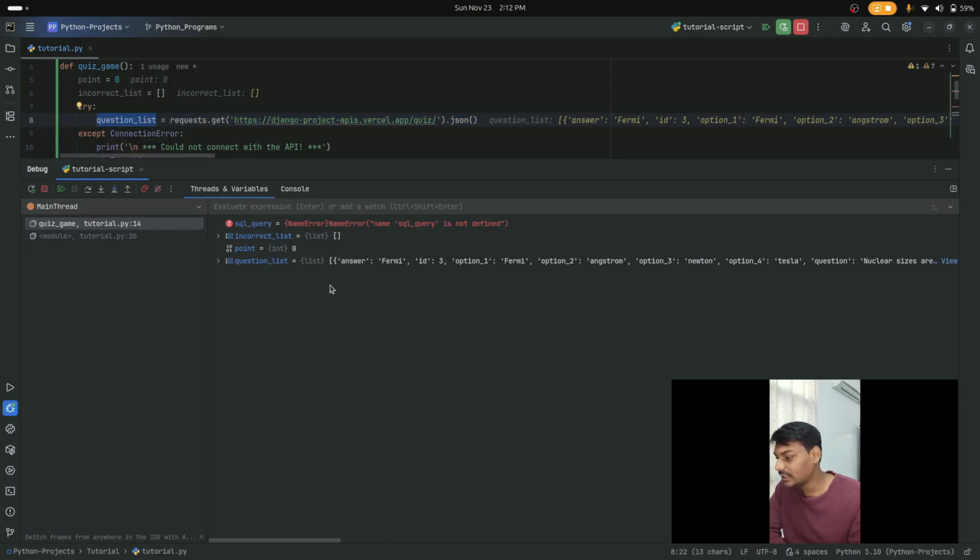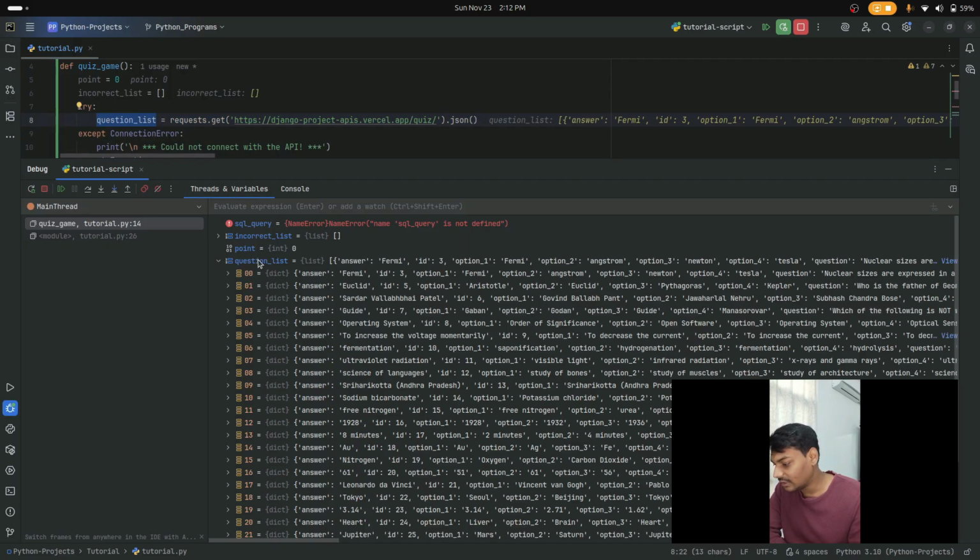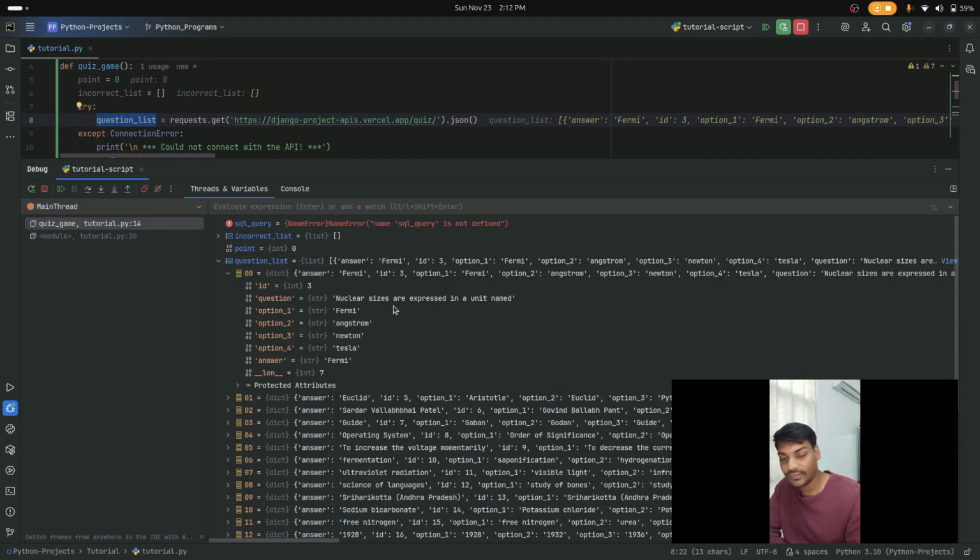Now we can see the question list variable has 27 questions, and the question list is a list of dictionaries, and every dictionary contains these 7 attributes. First is the ID itself. For example, this is the question. We have 4 different options, option 1, 2, 3 and 4. And again we have another key, named answer, which is the actual answer of that question.